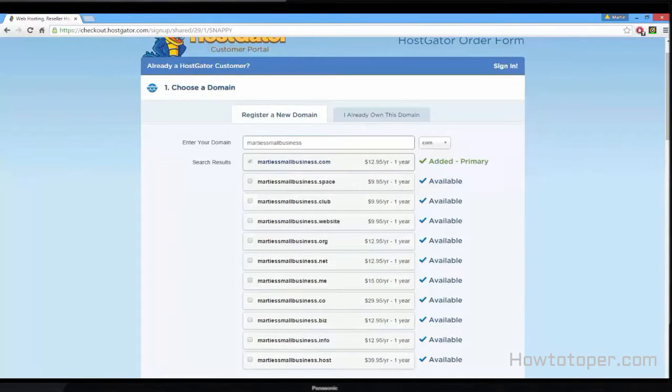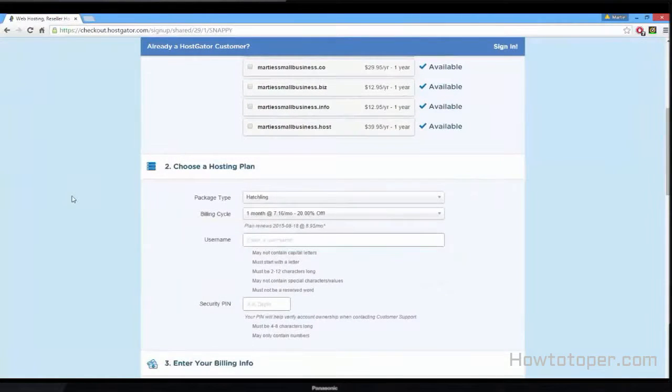Once you're happy with your domain name, you can scroll down underneath, and here you just want to double check that your package type and billing cycle are both correct. I chose the hatchling plan and 1 month billing cycle, so these are both fine. Then underneath it asks you to create a username and security PIN for use with the site.